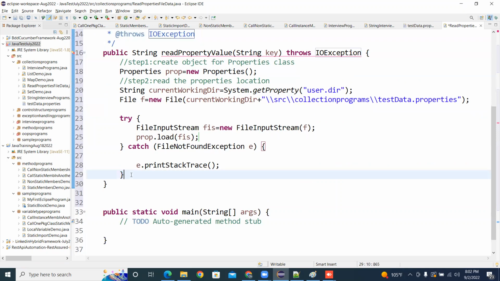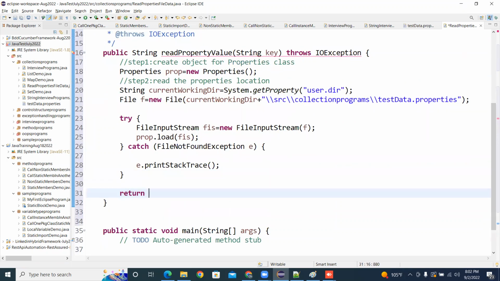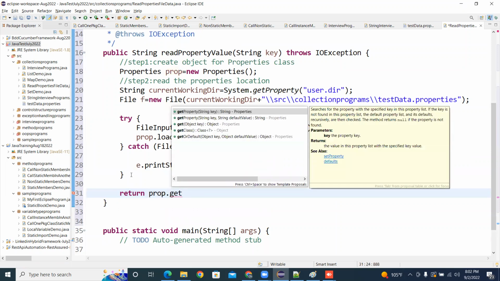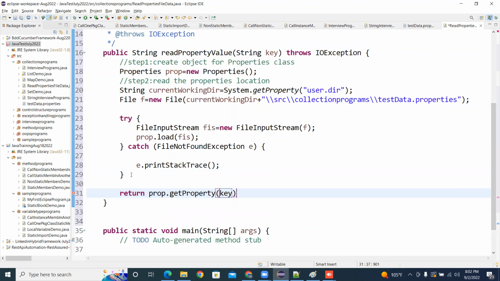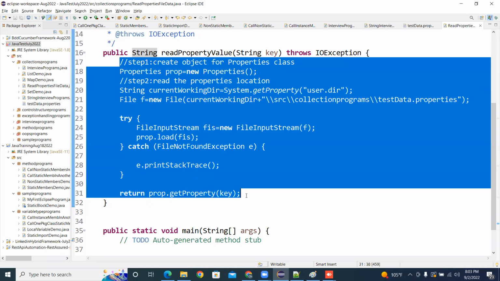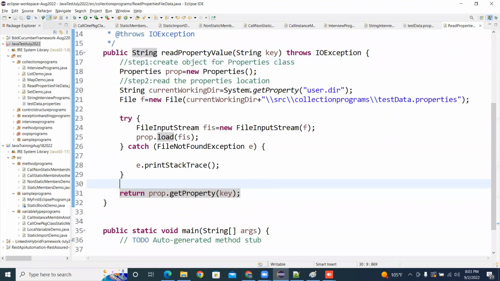So then finally I'll return the value. What is the value you need to return? prop.getProperty. You give the key, and whatever key you are giving, that value it will return to you. So this is the method. This much code you have to write. I don't want to write the same code every time you want to read, that's why I wrote a return type method. Now I can call this method wherever I need. Maybe you can make it a static method if you want.